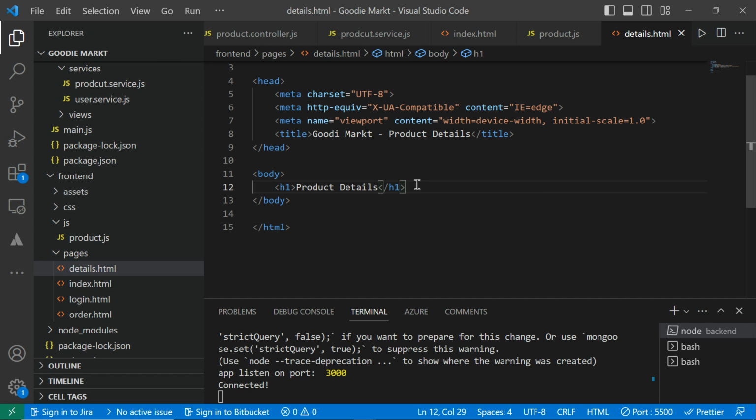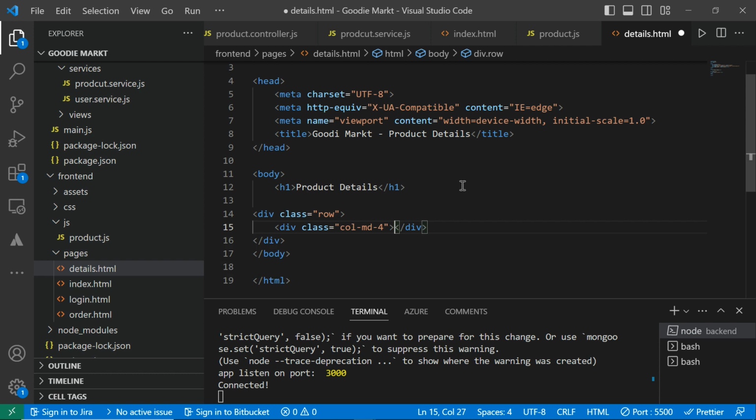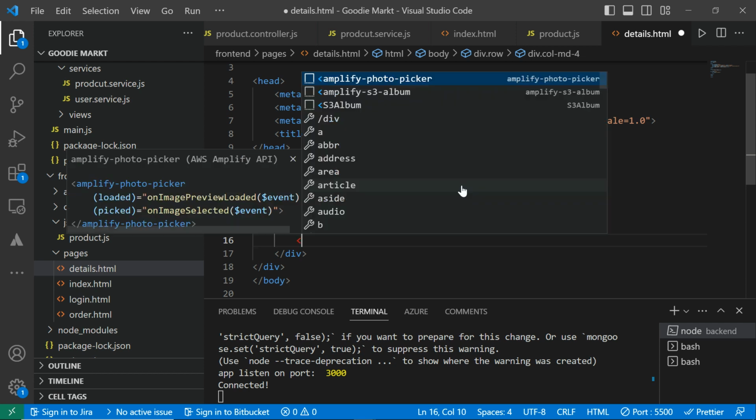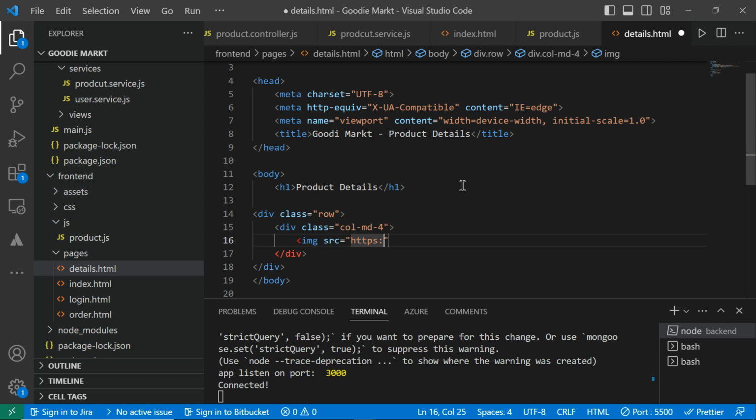So we can come here, think of how our page will look like. Now remember, we still need to have our header in this page, but we ignore that for the meantime. And then we need to have a row. And the first column, let's say column MD4 will be for the product image. And then we're going to have IMG, SRC, HTTPS, placehold.co/500/500.